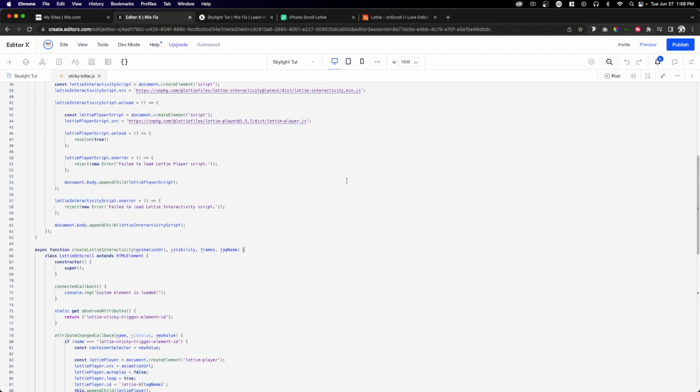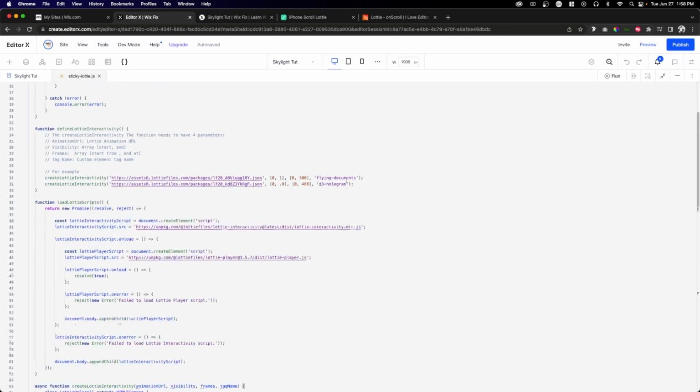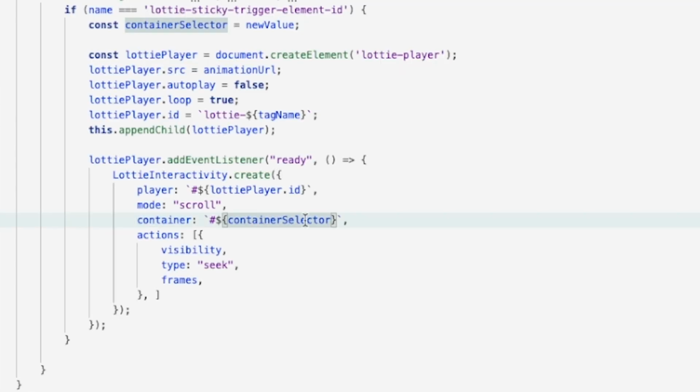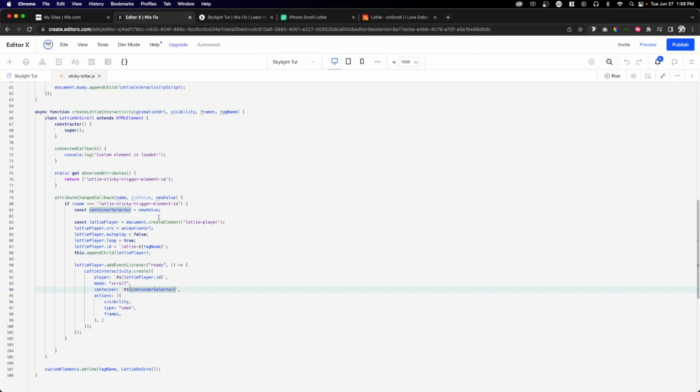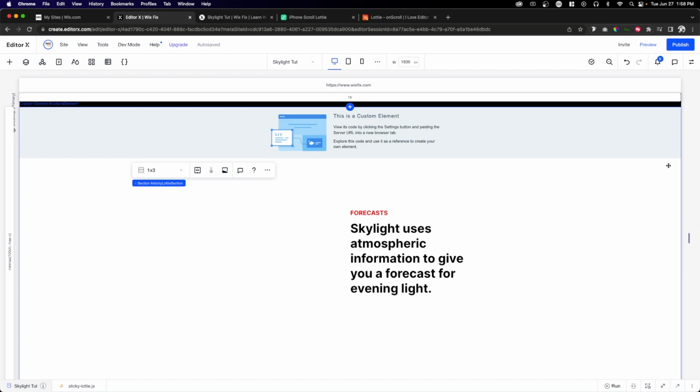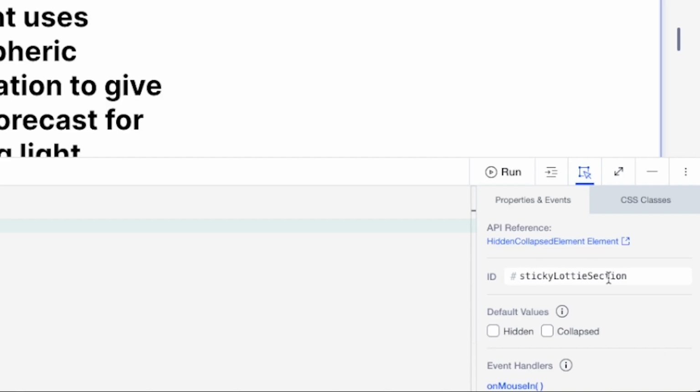Now, if I go ahead and make this larger, I will say most of this will look exactly the same. However, he kind of changed this area right here. And you can see that this container is a container selector. And what we need to do is actually grab the section. So if I grab this custom element and choose the section, then I open up this coding panel, you can see I set this to sticky Lottie section.